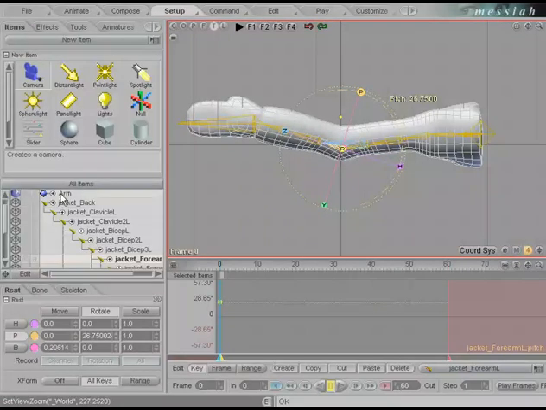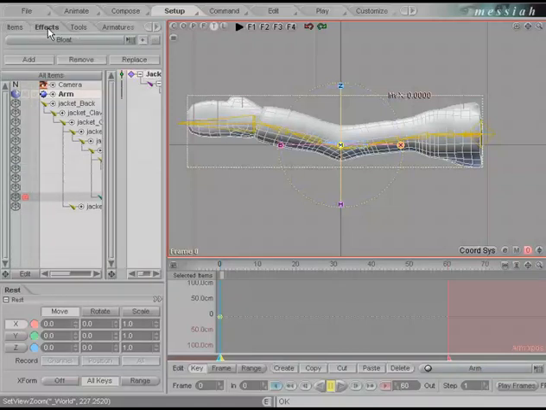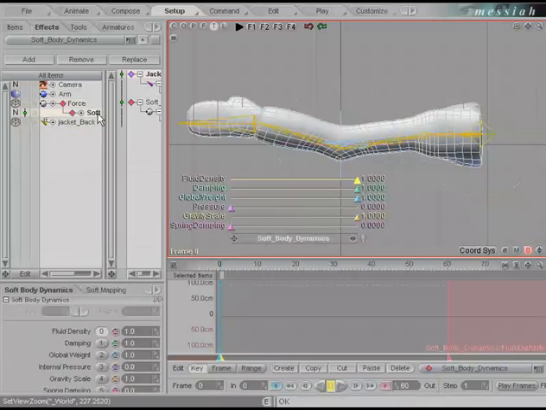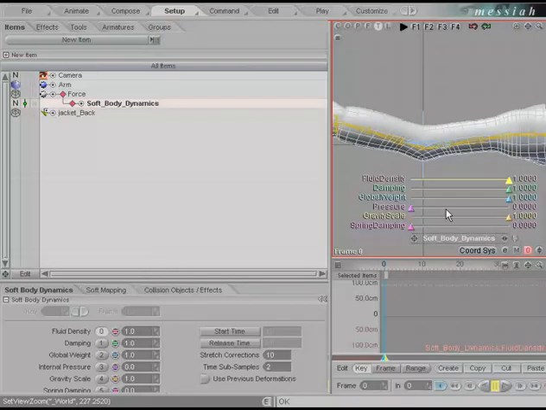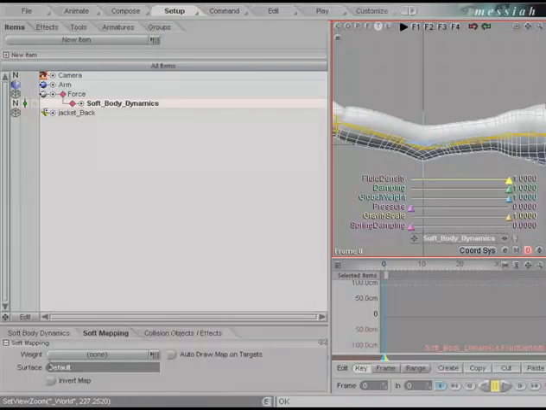Let's go into Setup. Select our arm mesh, close down New Items. Let's go to the Effects tab and highlight Soft Body Dynamics. Add that effect. Just going to close these down and go directly to the Soft Body node. We can expand that so it's quite large so we can see everything. Let's go right to Soft Mapping. Since Wings uses a lowercase d, I'm just going to type in a lowercase d for the default. This is your material surface.